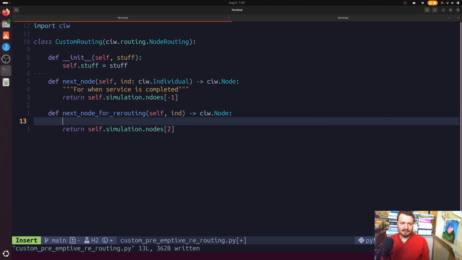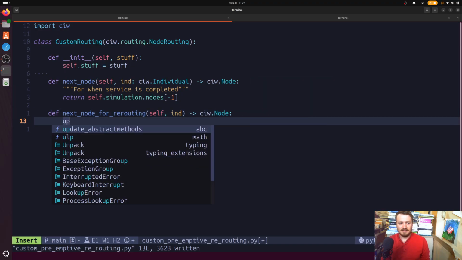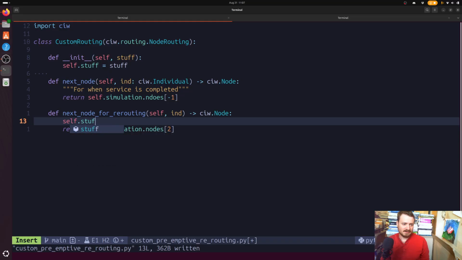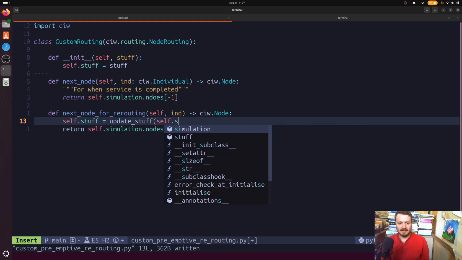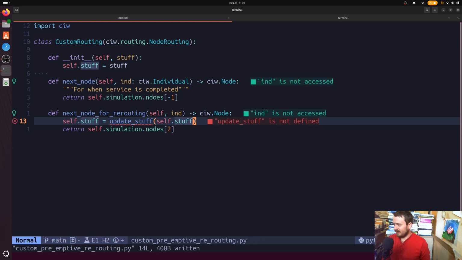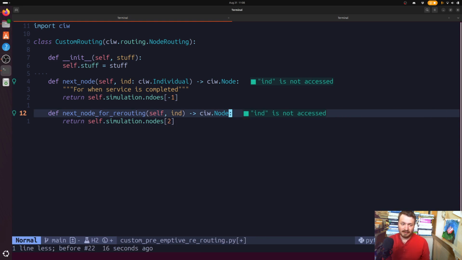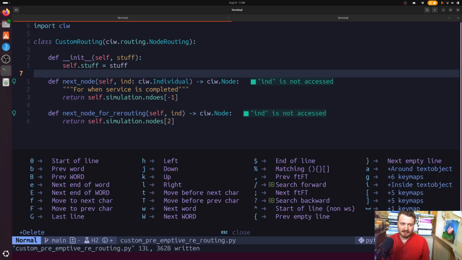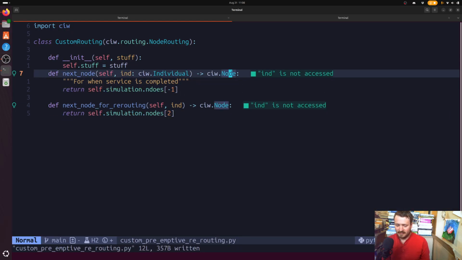And then, you might say something like self.stuff is equal to update stuff called on self.stuff. And that starts to get you into having a kind of state to the routing system itself, to this routing node. Anyway, and as you probably remember from the create network function, that you pass this into a network router, and that network router object gets passed into the create network function. We've seen that before.